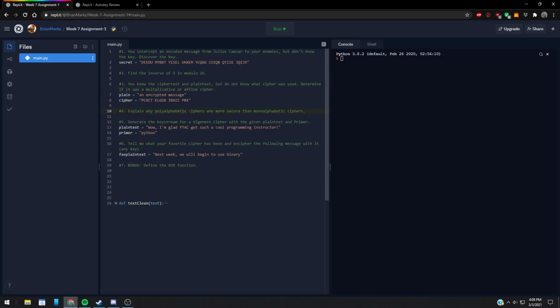Then a quick explanation of theory: why polyalphabetic ciphers are more secure than monoalphabetic, and, as we get into future stuff with even more advanced ciphers, why they are even stronger than polyalphabetic, but for now it's just these two.